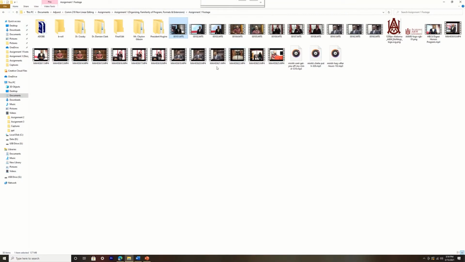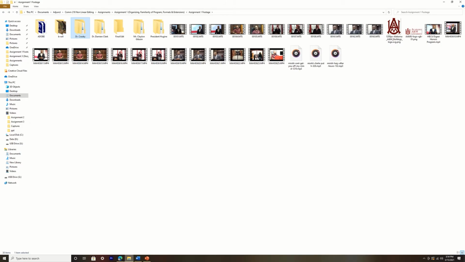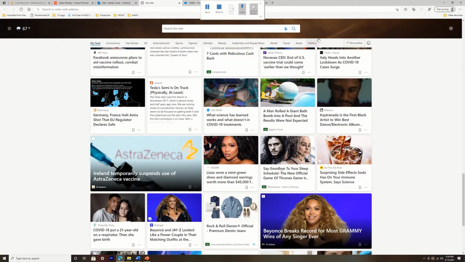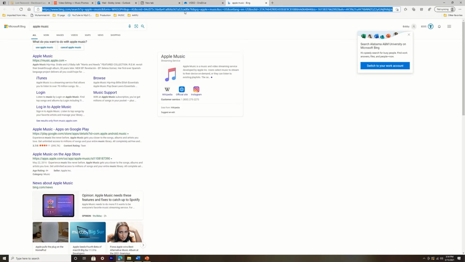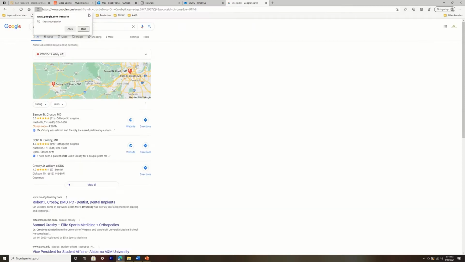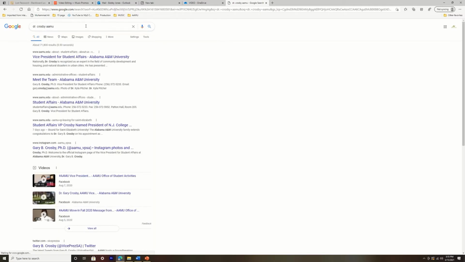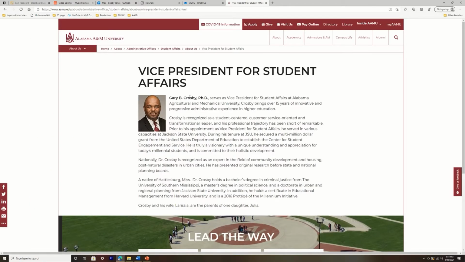If you want to find out who these people are, the best thing you can do is, since I have the photos already labeled, you can simply take the Dr. CROSBY and let's type in Dr. CROSBY, because you know we don't know his first name. Since this school is A&M, let's type in AAMU. Vice President Student Affairs. Okay, this looks like this may be him, and boom. So his first name is Dr. Gary B. Crosby.